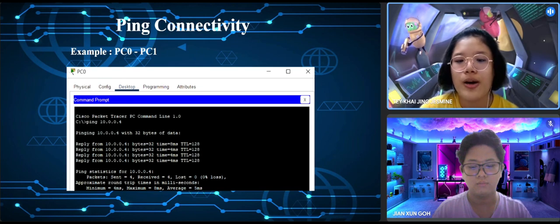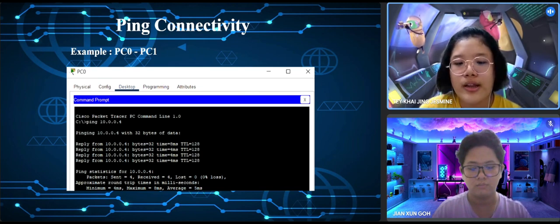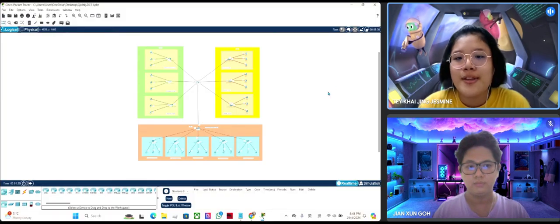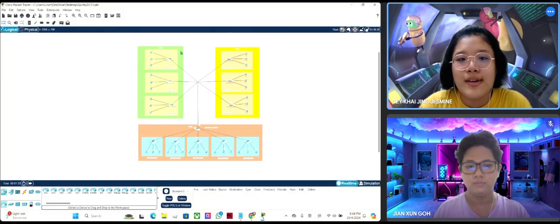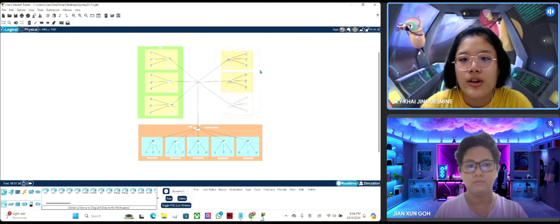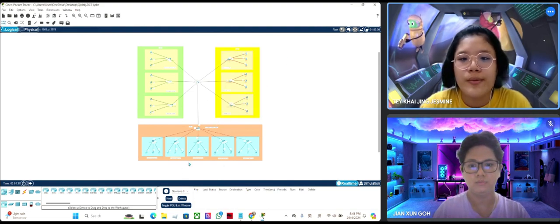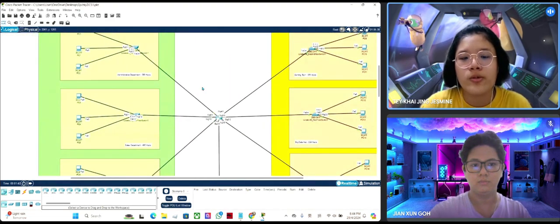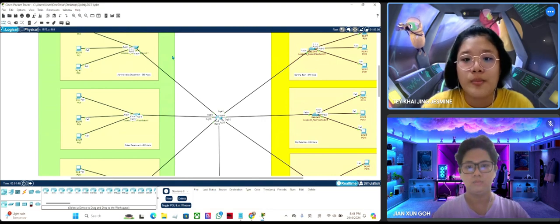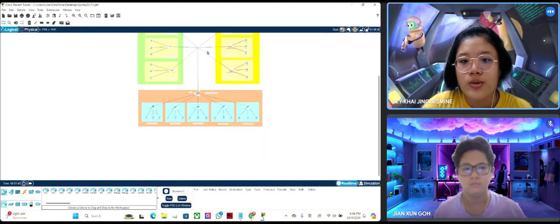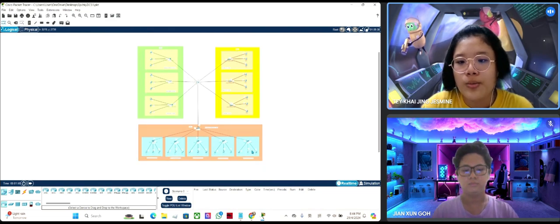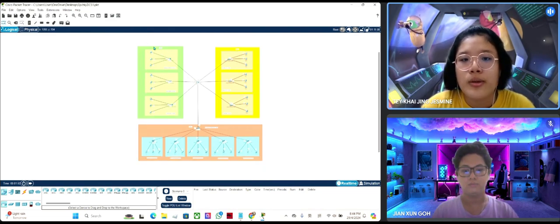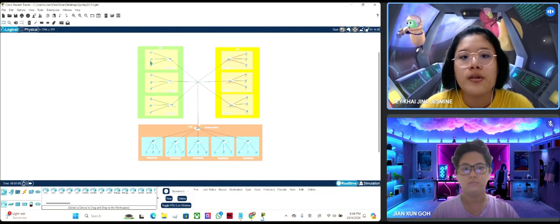So now let us show our network topology and ping connectivity in Cisco Packet Tracer. So this is our network topology. This is location A, location B, and location C. And we can see here there is a router and it is linked to each of the switches of the subnets. So now I will show how PC0 can ping to PC32. PC0 is in location A, second floor, and PC32 is located in location C, ground floor.